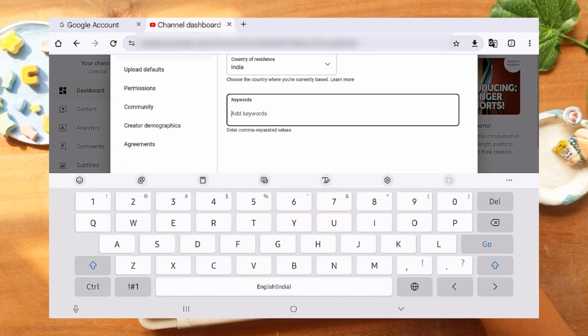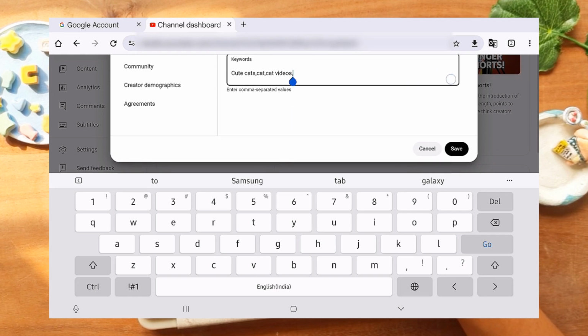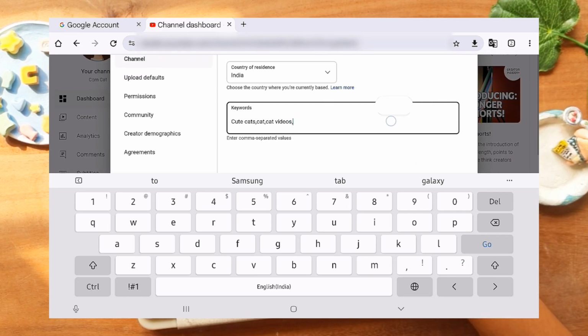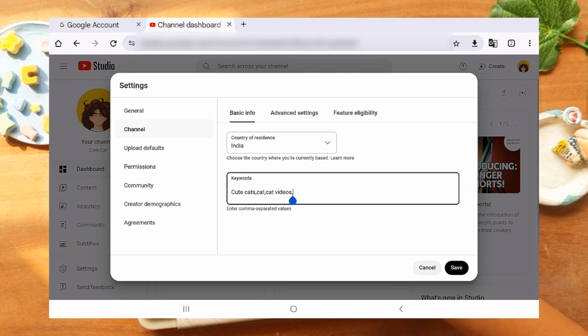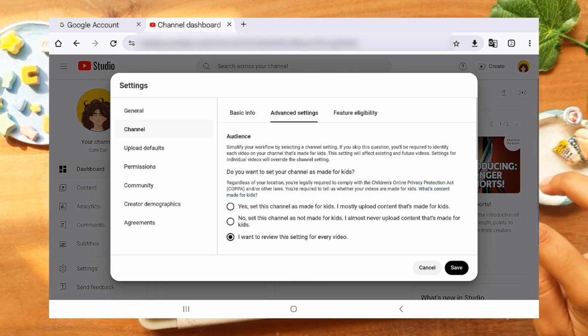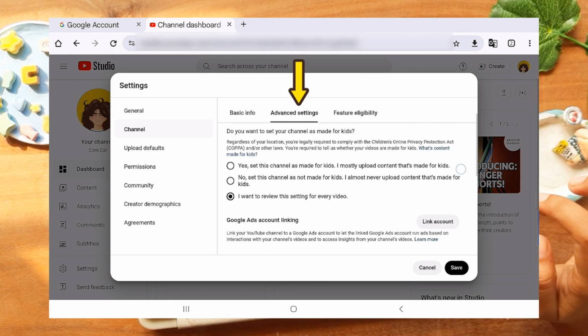Then under that we have to add some keywords. Remember to only add keywords that are related to your channel or the type of content that you are going to upload. For example, let's say I am going to upload my cat's videos here, so the keywords that I'm going to enter are something like cute cats, cat video, and etc. Make sure to enter a comma to separate the keywords.